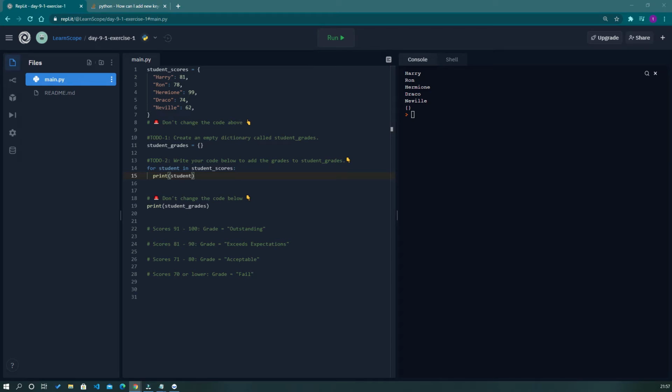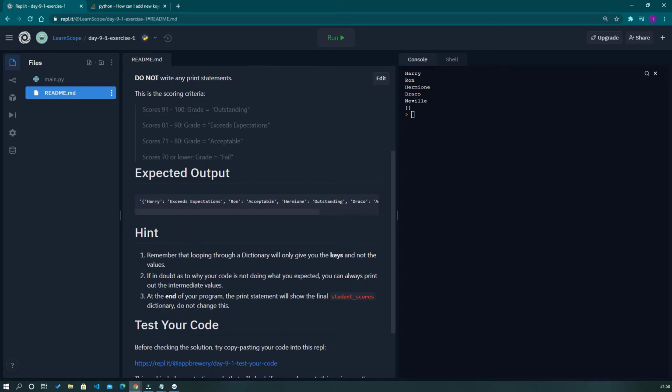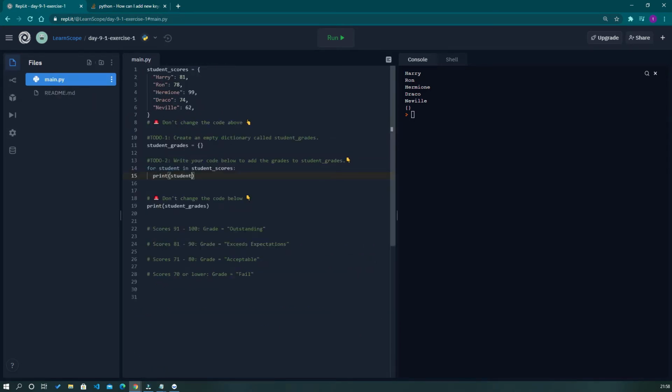Wait, why did that work? Why did this work? Oh, yeah. What did it say? Remember, looping through a dictionary will only give you the keys and not the values. So when I loop this, I'm getting the left-hand side. That's why it's working. Okay. And then let me just delete this now.